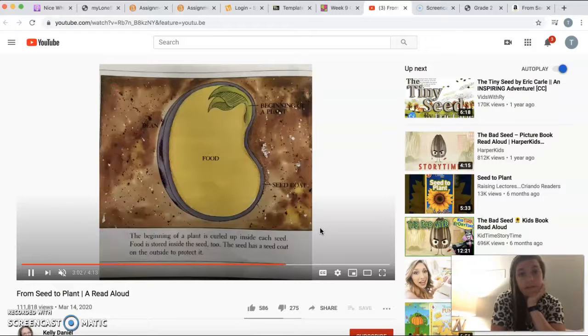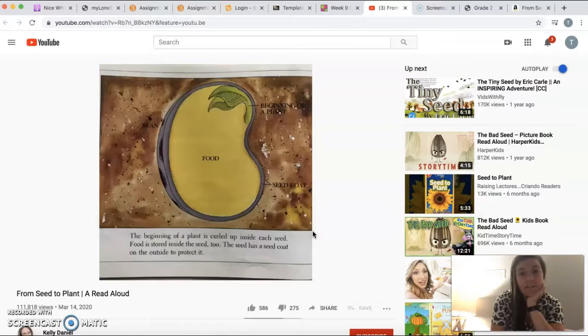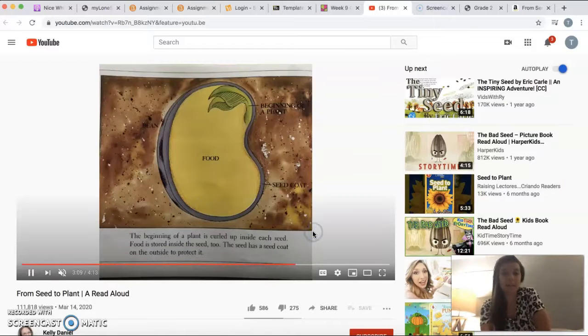The beginning of a plant is curled up inside each seed. Food is stored inside the seed too. The seed has a seed coat on the outside to protect it.